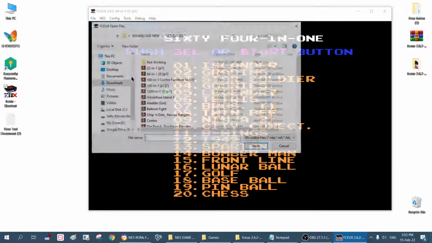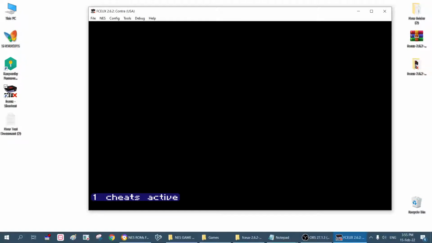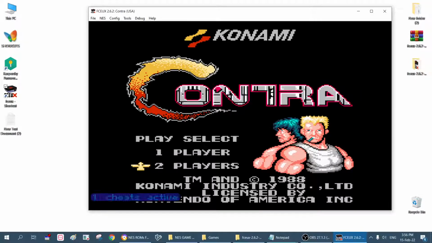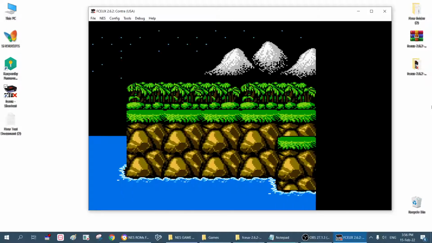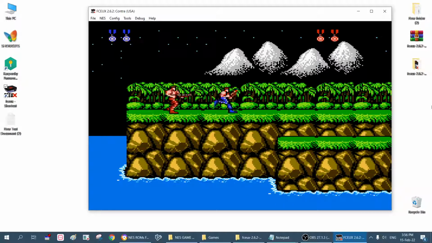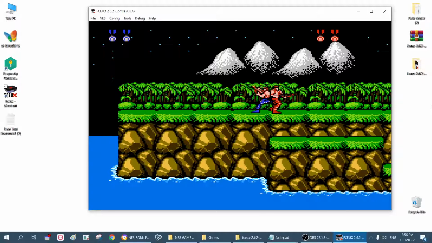Now let me open a game, a double player game, and show you. I am using my controller and keyboard. Let's see if it works. See, both are working perfectly. That's how you can set up controller and keyboard.